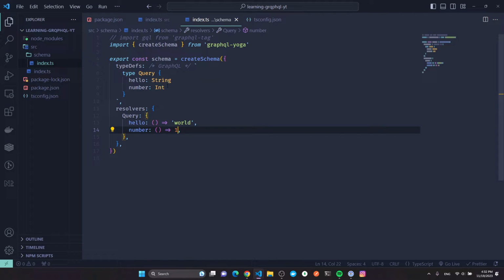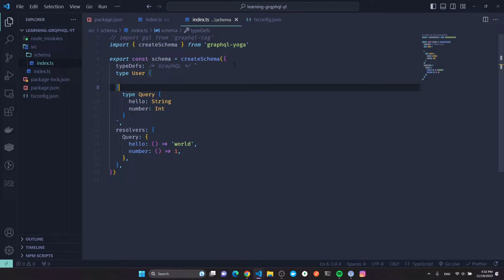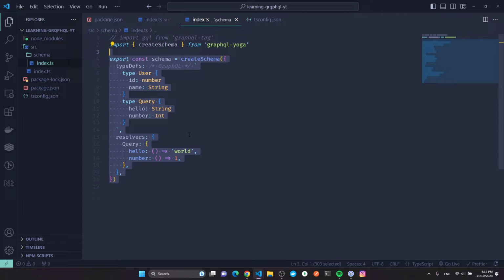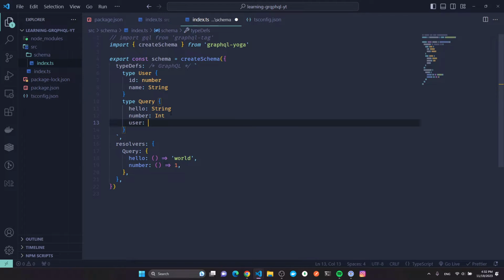Now let's go and try to add an object type. So let's say type User. Let's say id is a number. Name is a string. And I highly encourage that you play around with these things. But let's go now here and say, first we need to define it in the query. So user will return a type User.